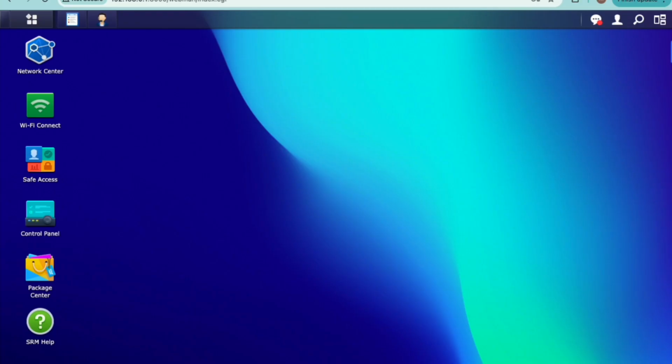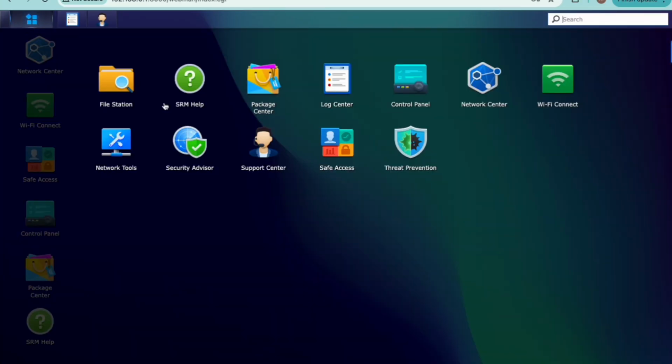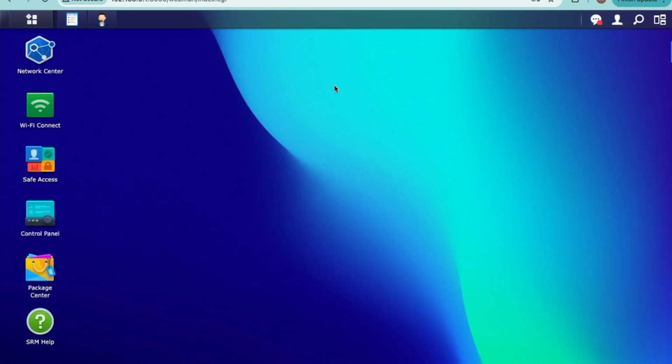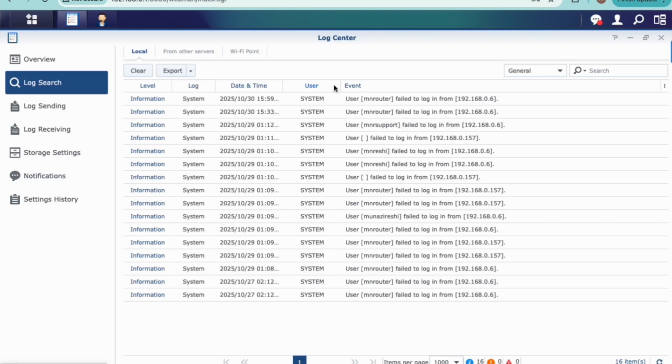Let's first start with the Log Center. You can find the Log Center in the main menu. The Log Center is your router's activity history. It records who logged in, what settings were changed, and when key network events occur. It's extremely useful for security audits, troubleshooting, or just keeping an eye on what's happening across your SRM.